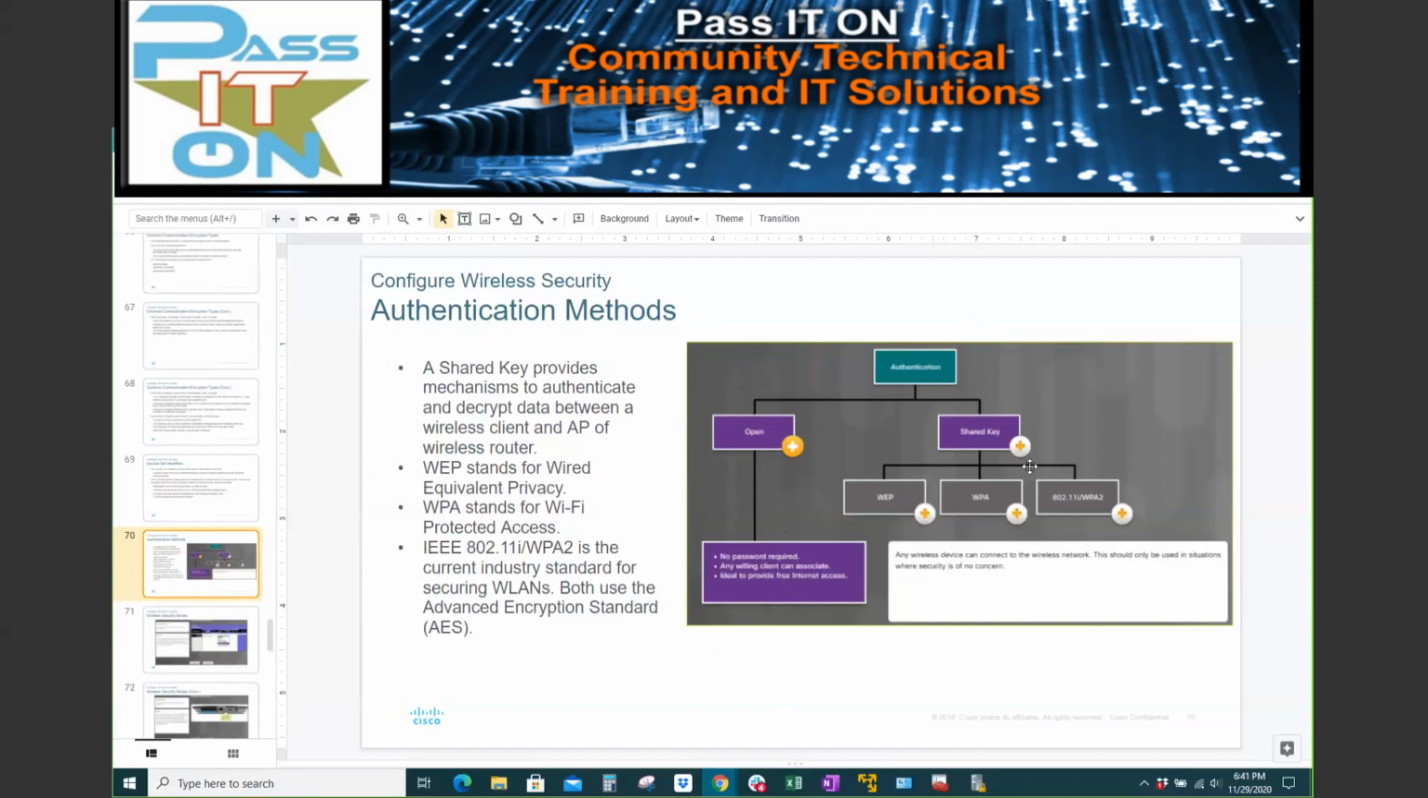Versus a shared key authentication, they go to connect. They connect to that SSID. It prompts them for a key. Everybody's using the same key. They type that key in, and then they get access. There's 3 different kinds of shared key encryption: WEP, WPA, and WPA2. We mentioned those earlier.